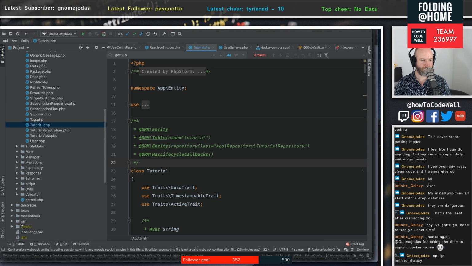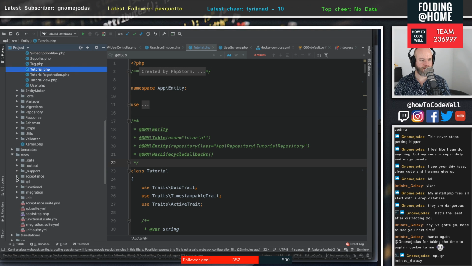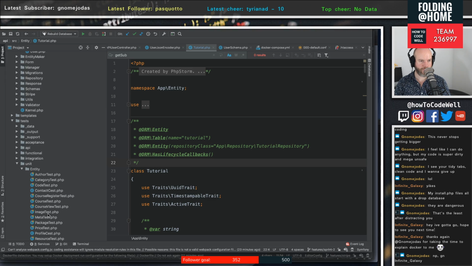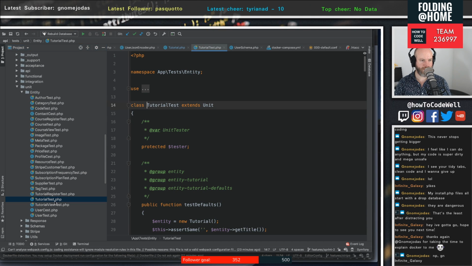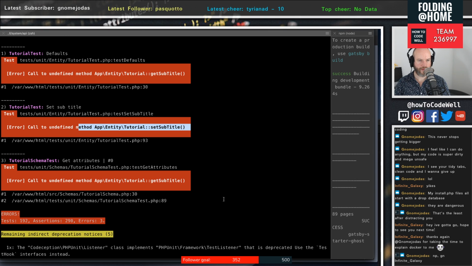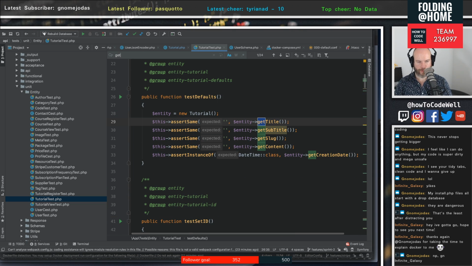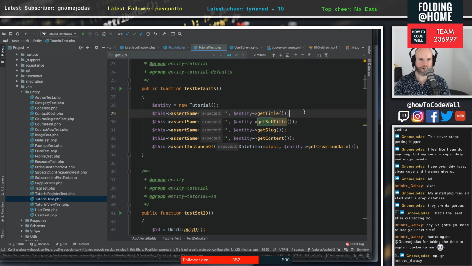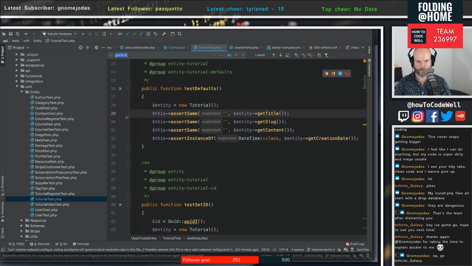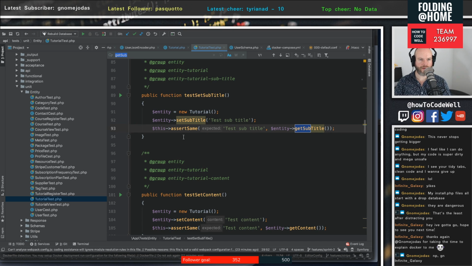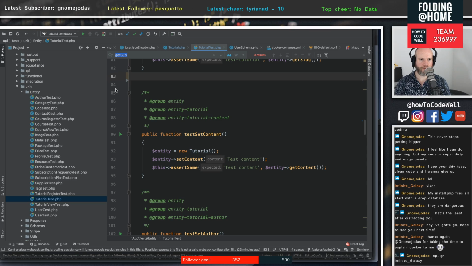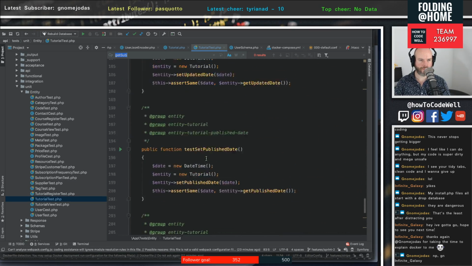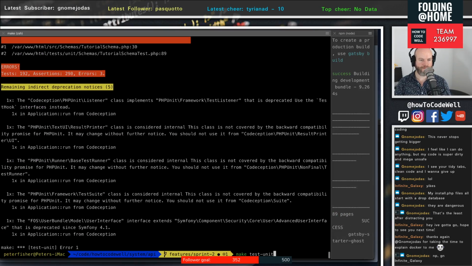So let's do tests and then unit entity, and what's this from? It's from tutorial schema test or tutorial test. Get subtitle. So anywhere that says get subtitle, I want to get rid of until these tests pass. So that whole test can go. That's good. All right, let's run the tests again.